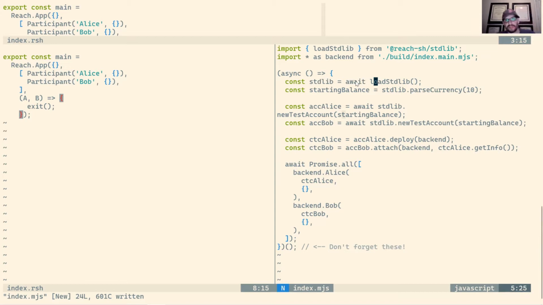So what we do in this little program is we first load the standard library, because Reach supports many different blockchains, and the standard library is customized for each one.